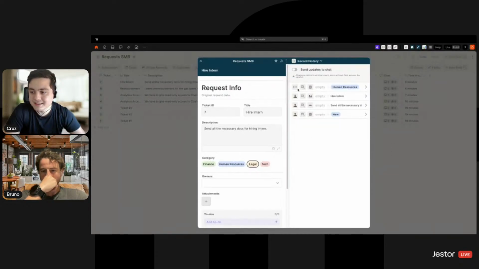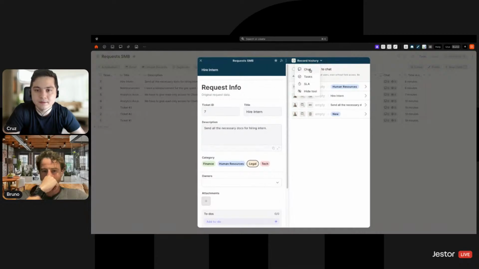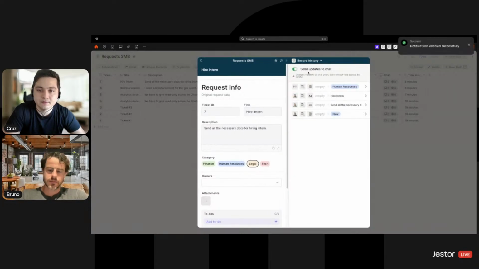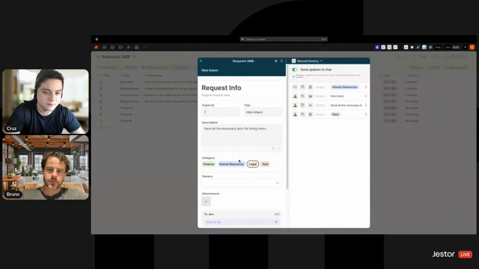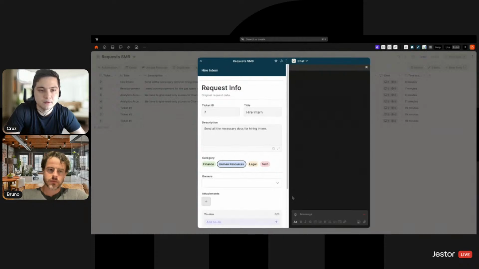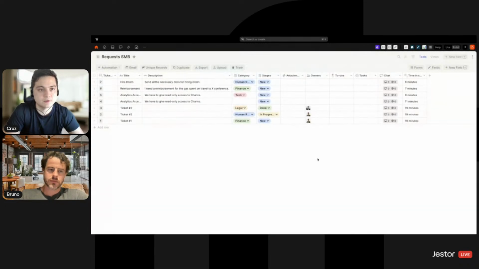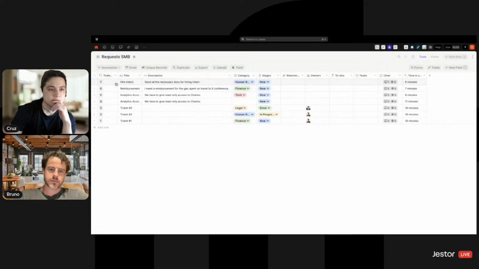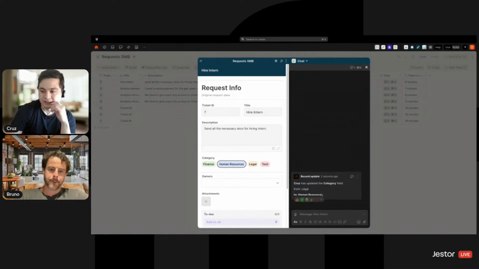But maybe I don't want to see through this interface. I want this to be here on the chat as well. So I can activate this one, send updates to chat. Now I can change this back to human resources, save, and it's going to update here. I'm just going to refresh my screen. There you go. And you can see that I'm tracking on the chat all changes to this ticket.